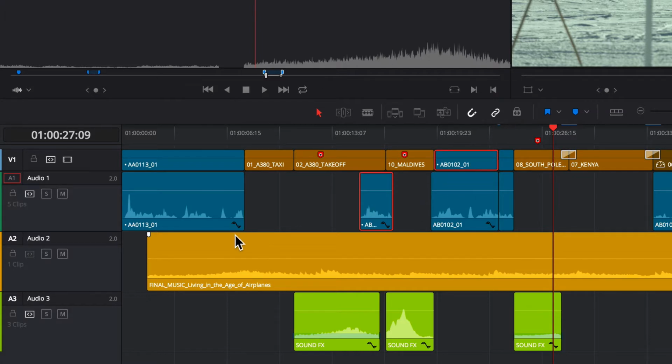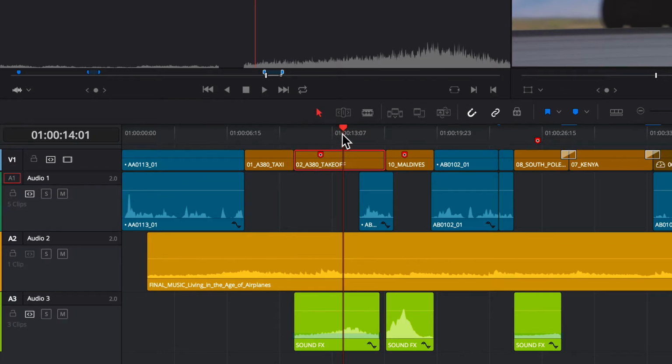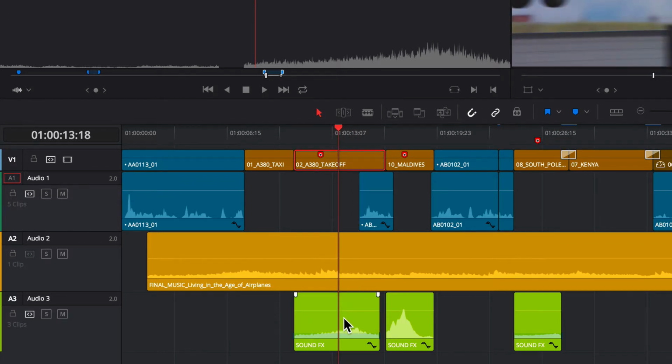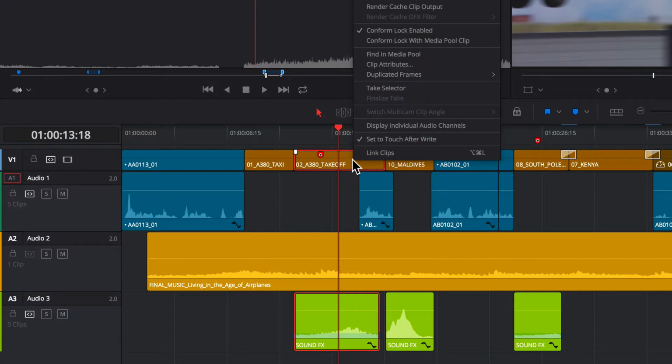These sound effects don't have any link or any relationship to the picture. So this A380 takeoff has no understanding that this sound effect goes with it, but you can create that in Resolve. And the way you do that is just by selecting the sound effect and then holding down the command key on Mac or the control key on Windows and clicking the video track that you want to associate with it. And then once you right click, you can say link clips.